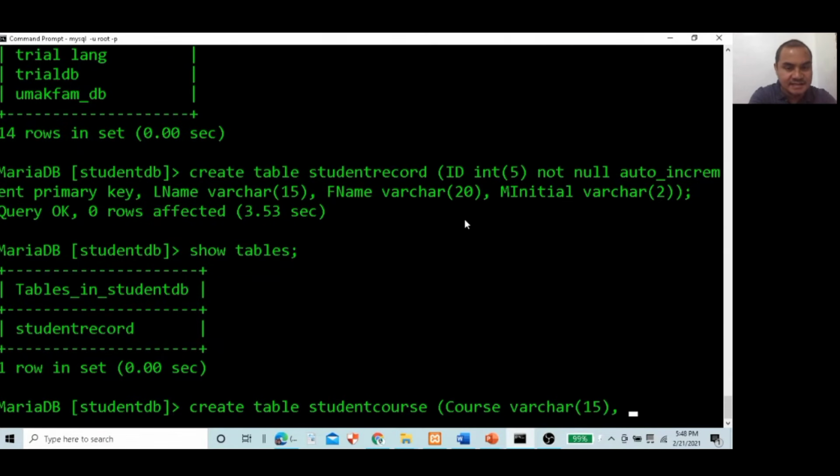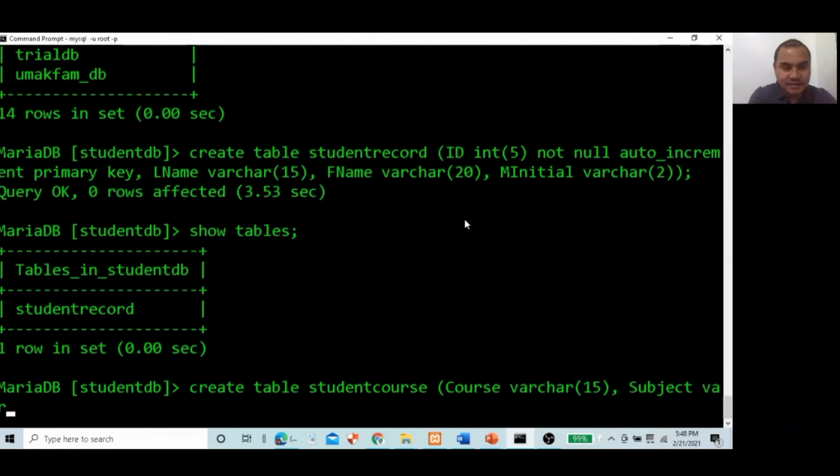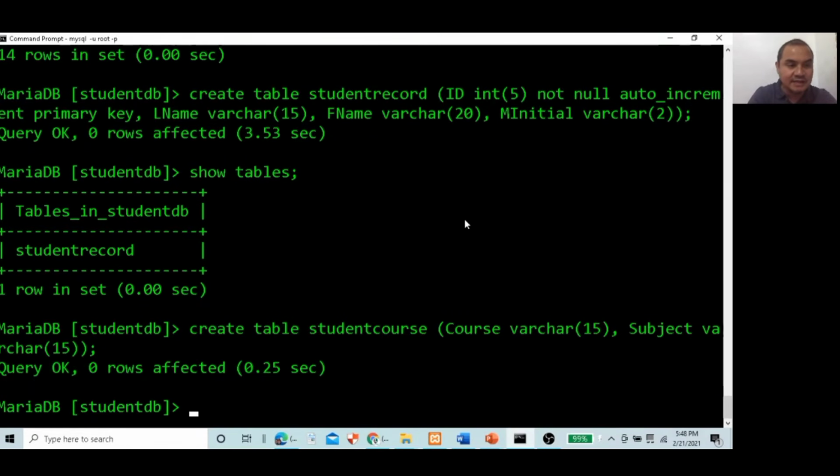And next is like subject and varchar, and also let us make that 15. And if we're done with this, let us assume that we're done with this, and close parenthesis and semicolon. Okay, press enter, and the query now again is okay. So that means we were able to create a second table.